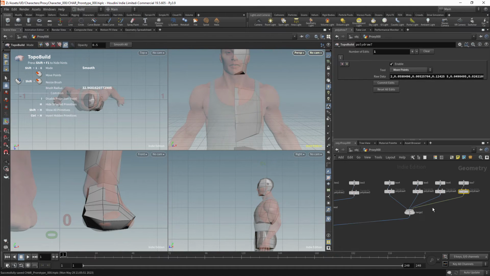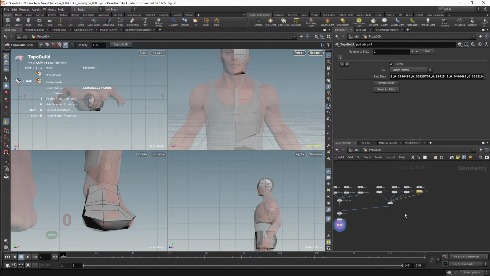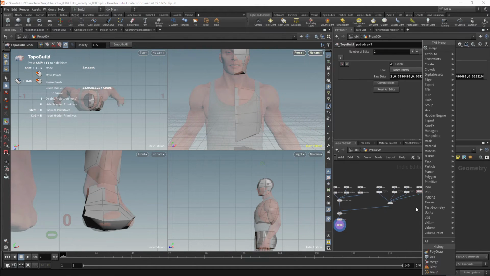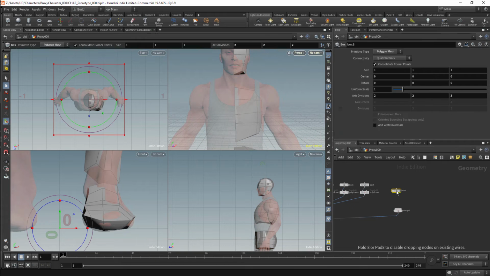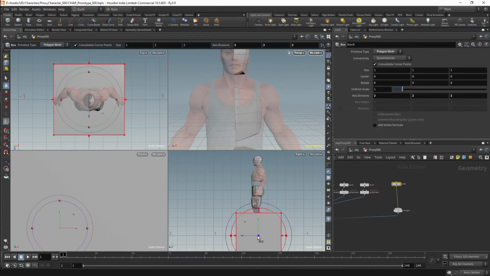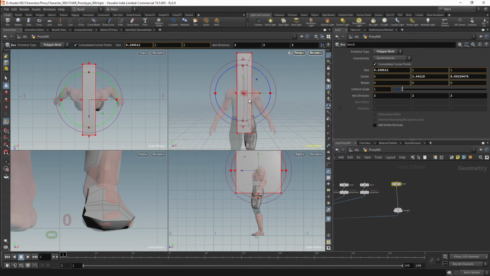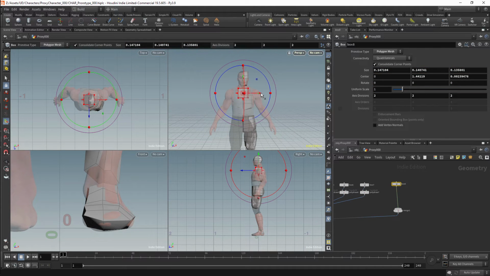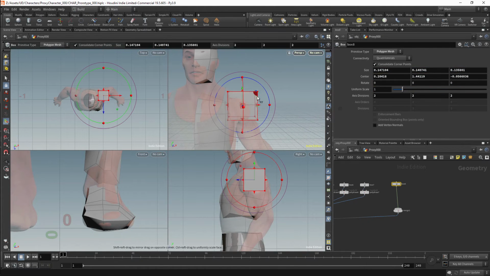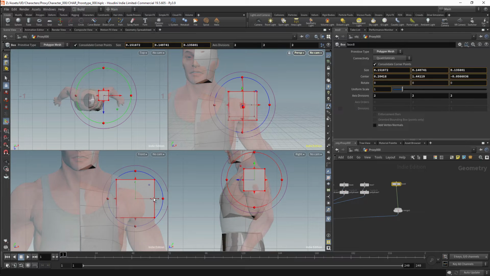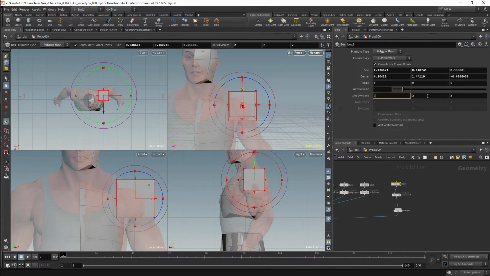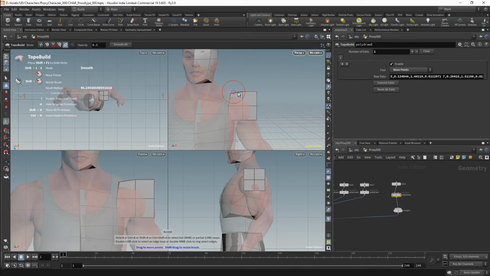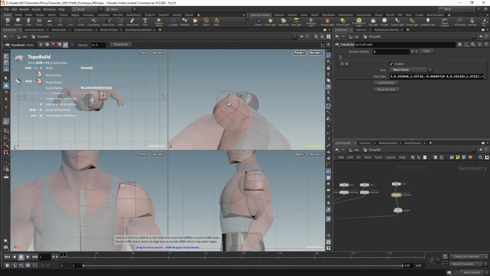Next, I'll be working on the arms. I'll get another merge node for this. I will also get another box node. I'll scale this cube and I'll place it at the deltoids. I'll subdivide this and I'll add a poly draw node. I'll smooth this out so that I can get the shape of the shoulder.